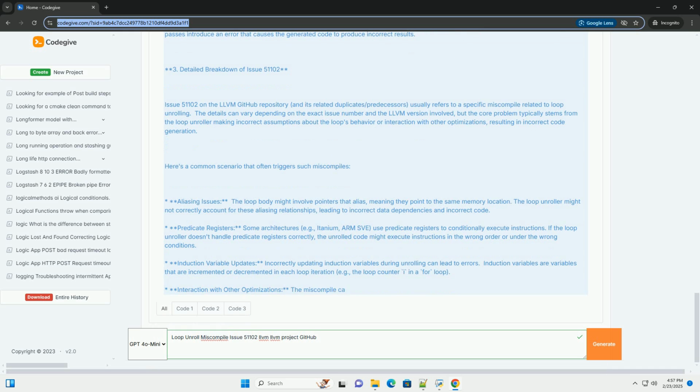4. Reproducing the bug, a code example. The most crucial step in addressing a compiler bug is to have a reliable reproducer, a small, self-contained code snippet that consistently triggers the miscompile. Finding a minimal reproducer can be incredibly difficult but significantly speeds up the debugging process.